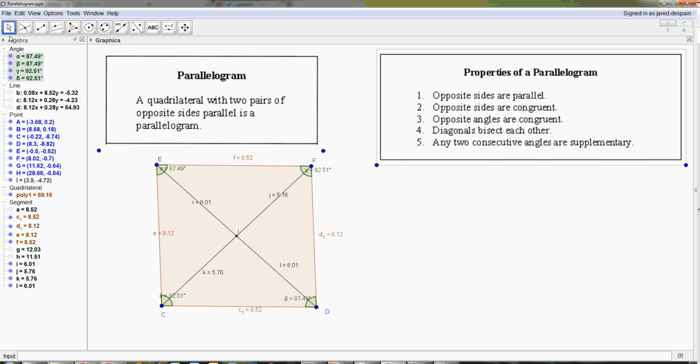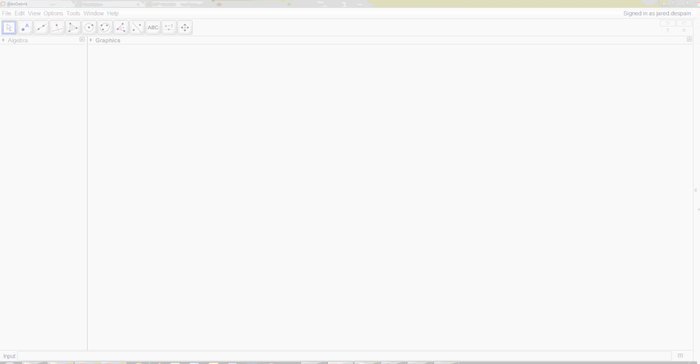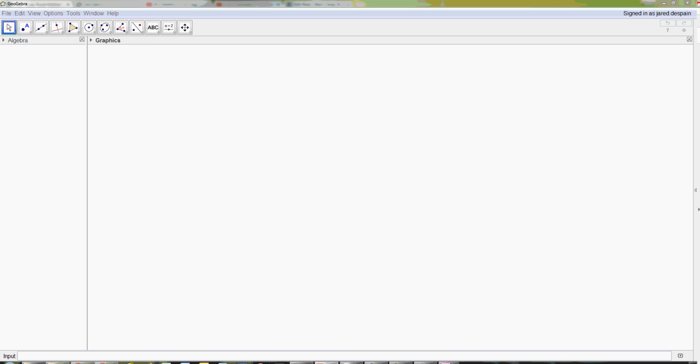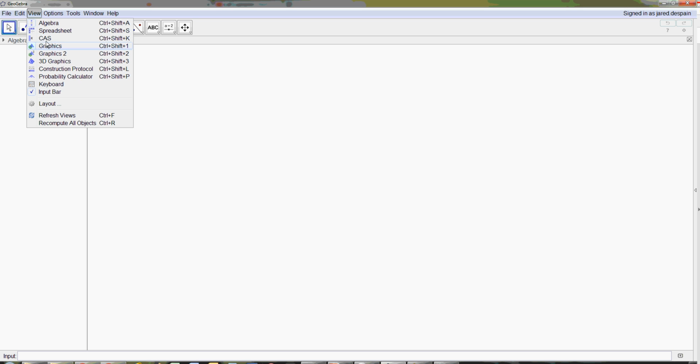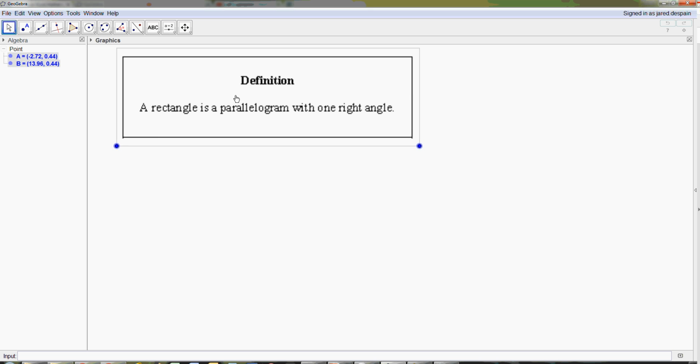Okay, so let's get a completely new one. And I want to do a rectangle next. Now, I know we all know what a rectangle is. We probably all have varying definitions, but we're going to go with this. A rectangle is a parallelogram with one right angle. It's going to be a little bit tricky. Let's see if we can build this one right.